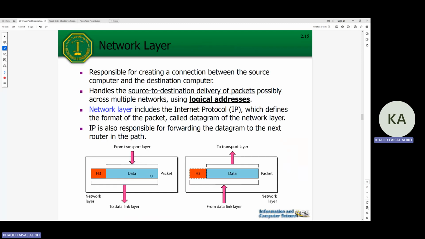The network layer is responsible for creating a connection between the source computer and the destination computer. It handles the source to destination delivery of packets, possibly across multiple networks, using the logical address, which is the IP address. As we said, it makes sure we are communicating with the right device, even if there are many networks. The network layer includes the Internet Protocol, IP, which defines the format of the packets, called datagrams, of the network layer. IP is also responsible for forwarding the datagram to the next router in the path.